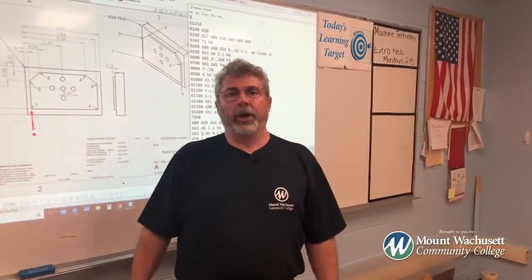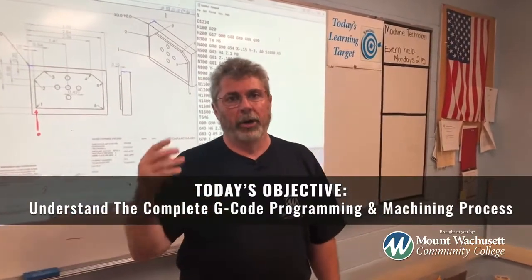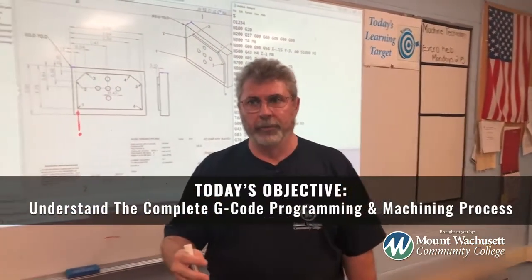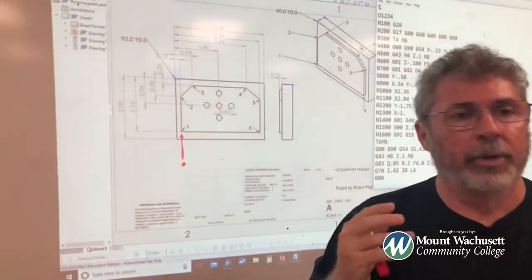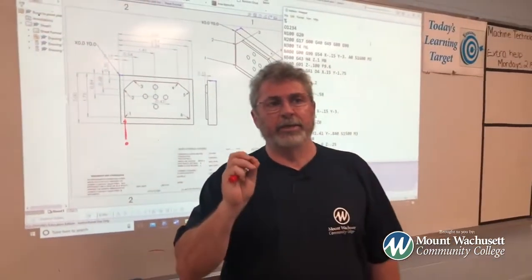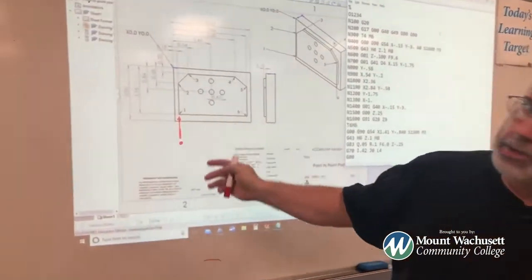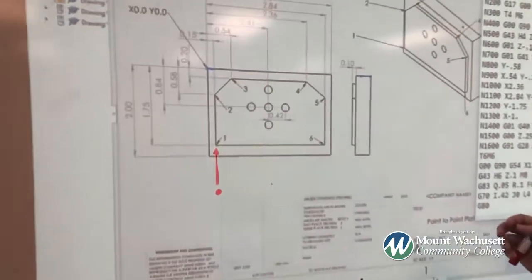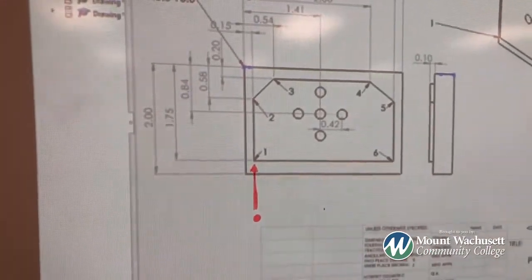Okay, today we're going to talk about a basic part that we're going to mill out on our Haas TM1 milling machine. This is a basic project right here that will teach you the very basics of CNC milling. We have this part drawn in SolidWorks. One of our students here at the Leominster High School drew this for us.